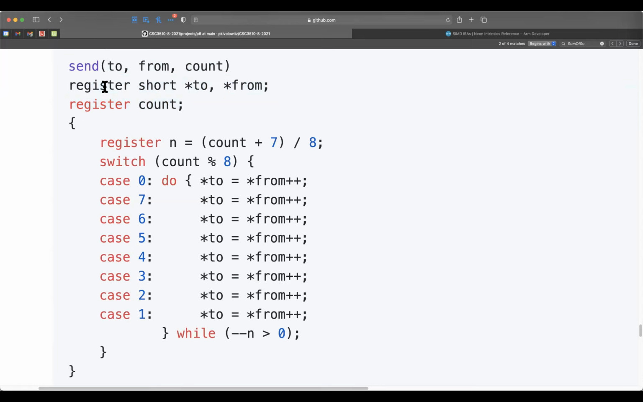The word register is a keyword in the language, but we don't use it anymore. Because what it did is it was a hint to the compiler to keep that variable in a register, rather than keeping the variable in memory. Now, when we tell an optimizer to just optimize, it'll do that automatically. It'll figure out what can be kept in the registers.